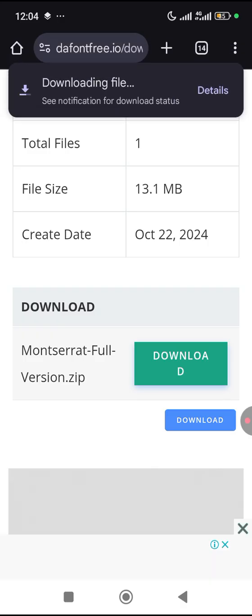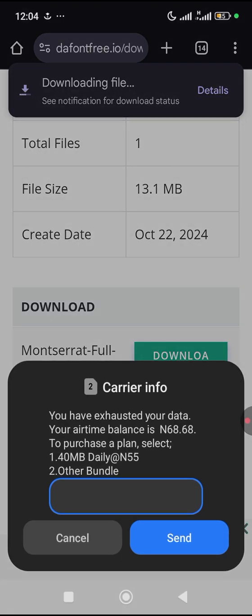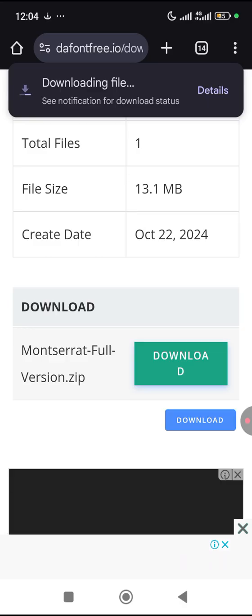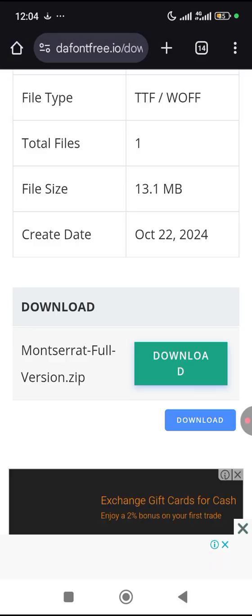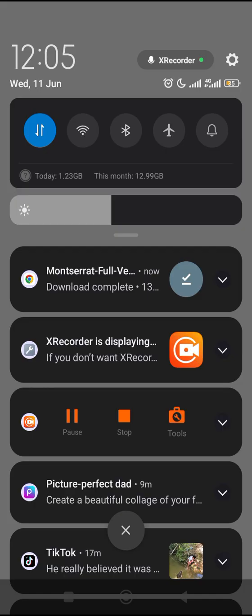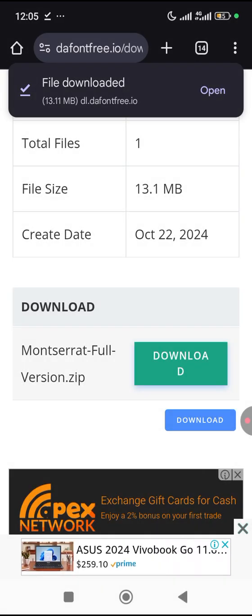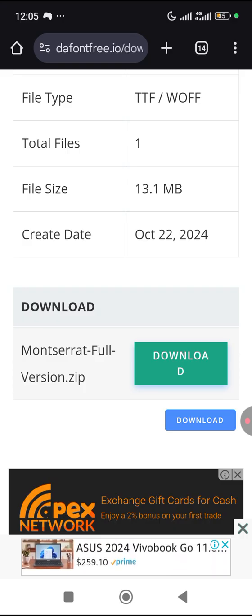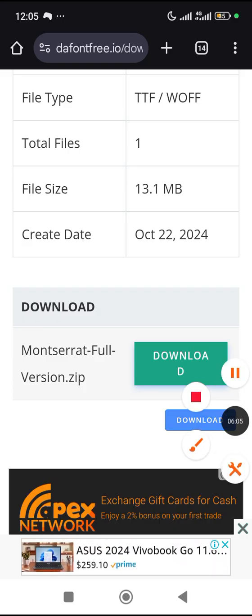It is supposed to show, okay, yeah. So it will show that it is downloading up there. Once it is done, we click on open, and waiting for it to be done. Okay, open. Okay, so let it open and then we proceed to the next thing.